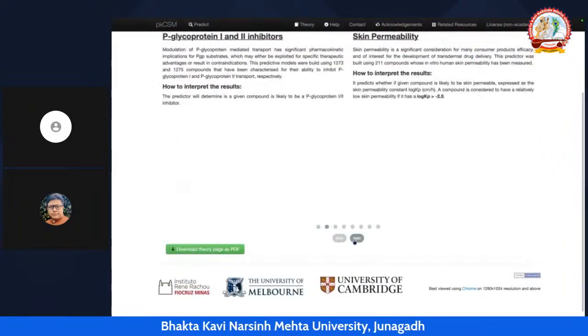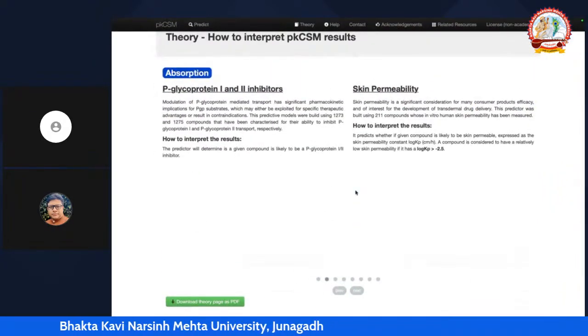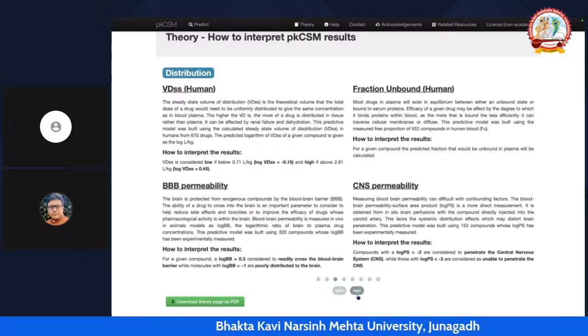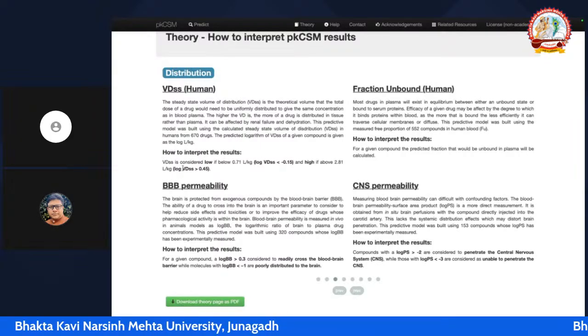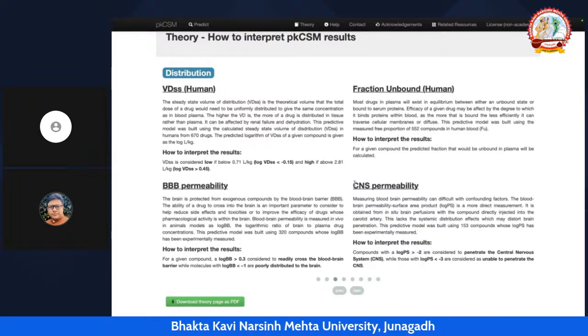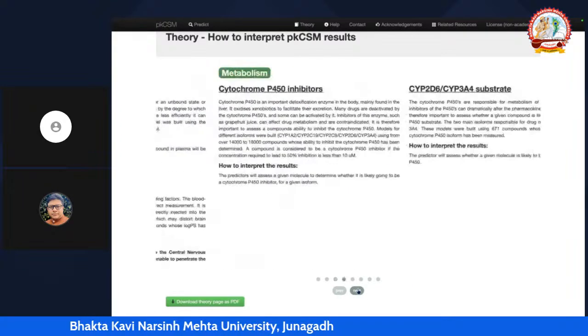Okay, then you can look at different absorption parameters like the glycoprotein 1 2 inhibition. Then what is the volume of distribution, means how the molecule is distributed in the entire body, whether it is crossing the blood brain barrier or whether it is crossing the CNS barrier. Okay, and how to interpret these results.